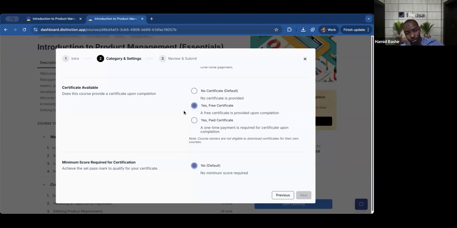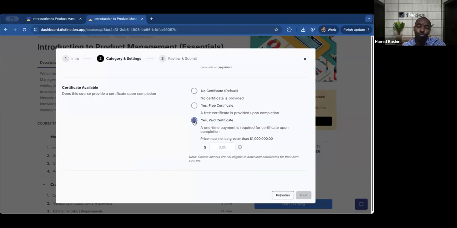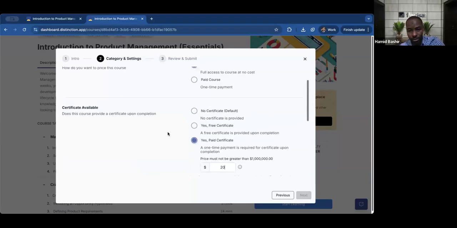So it means I can enroll freely and take the course. If I pass the grading minimum you specify, I get a free certificate. The other option is, if I pass, I would pay for the certificate before I am able to download it. Once again, if it's paid, you specify the amount that you want to charge. And like I said, Usman will explain the terms and the sharing formula.